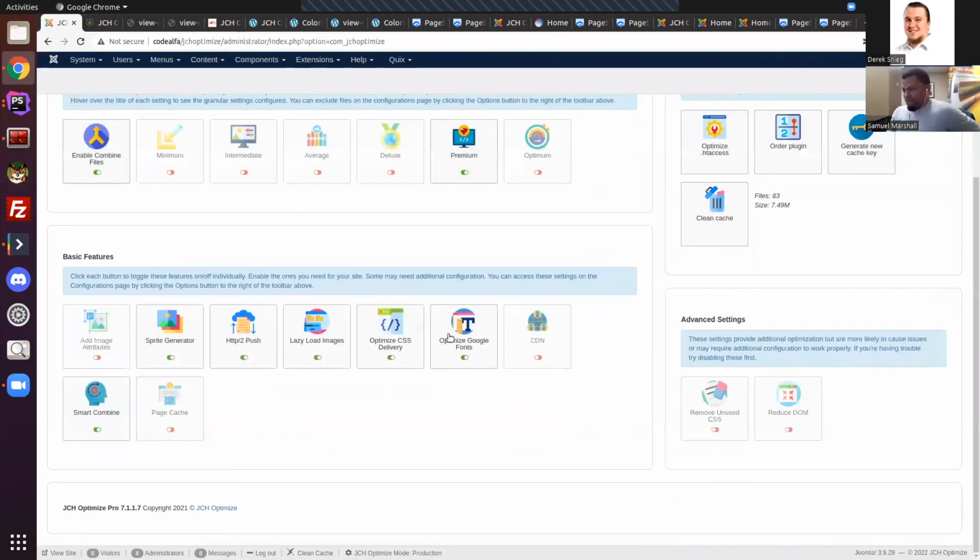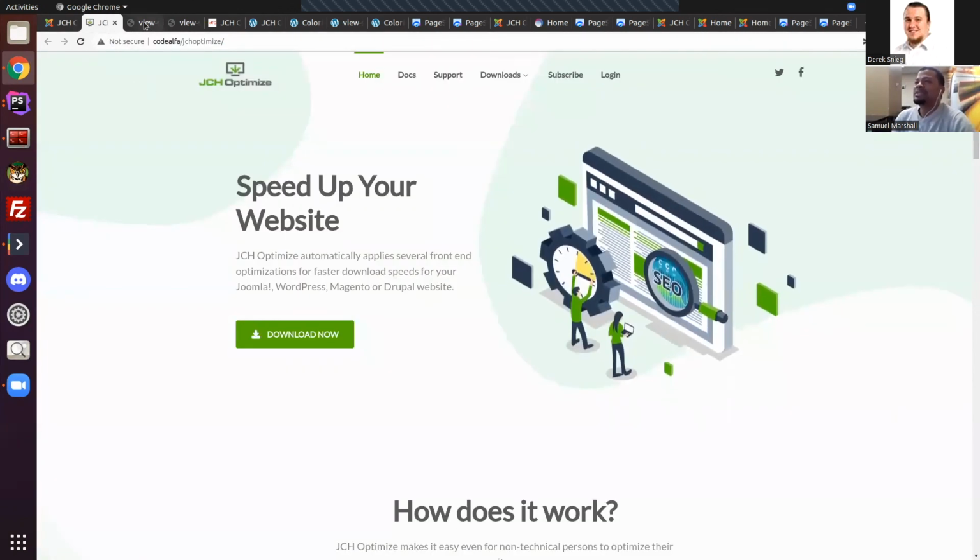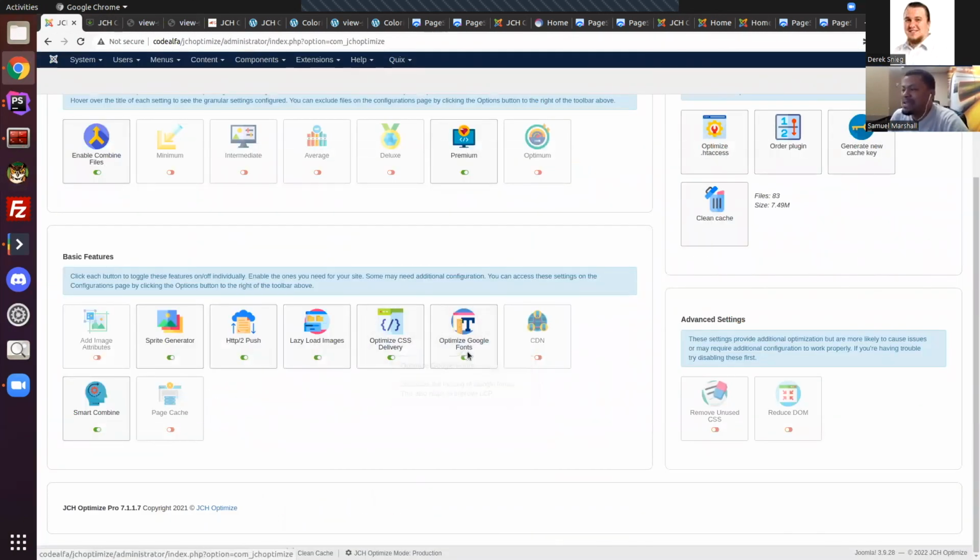Okay, very cool. Right. So optimize Google fonts. This is a similar feature to the optimized CSS delivery, but this is really for just Google fonts. I'm not using Google fonts on this site, so I'm not able to demonstrate it. But the idea is that this allows Google fonts to be downloaded quickly and to be rendered quickly, right? So that the text that uses Google fonts can also be rendered quickly.